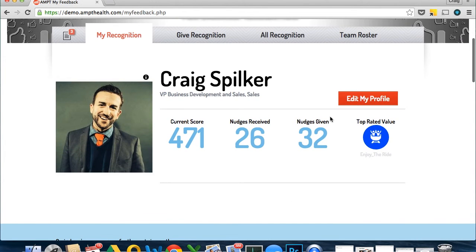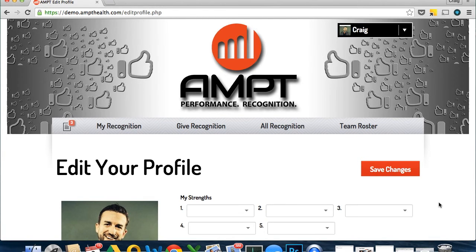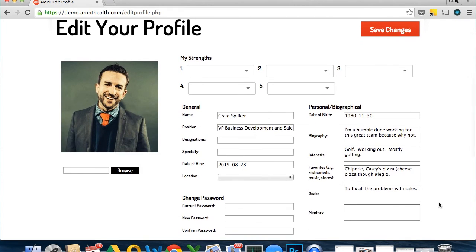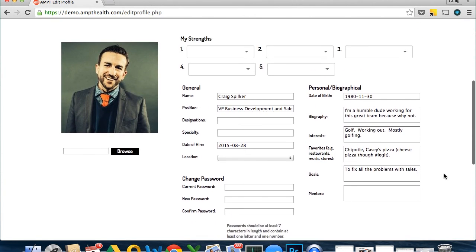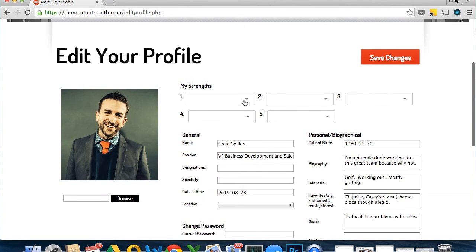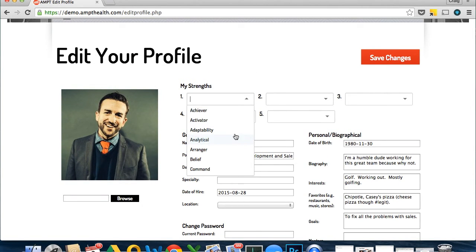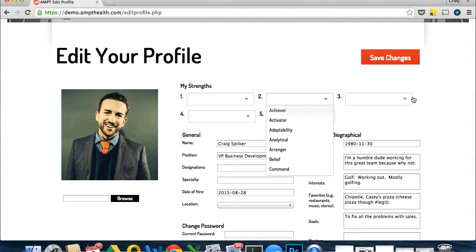Now if I want to edit my profile, all I do is click on edit and I'll be able to edit all the information. A lot of these boxes here can be customized to your needs for your team. I can also add strengths from my Gallup Strengths Finder, and they will show up on my profile.